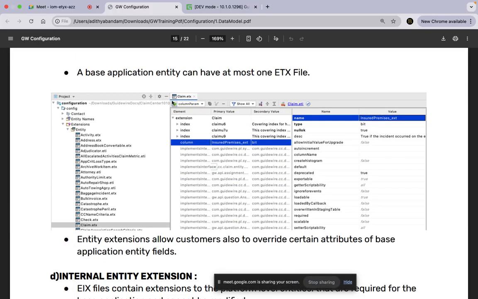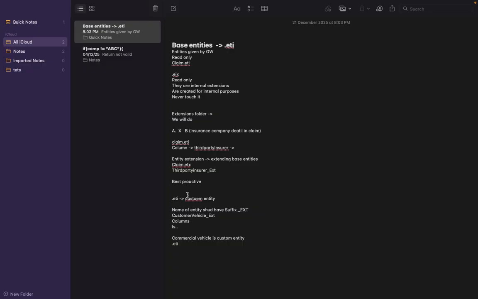Could you please repeat the last 2 points again? Okay. For the entities which are created, assume we created customer vehicle with .eti, the name has to end with the suffix underscore ext. The columns are not necessary to have the suffix; they can have any business required names. Whereas for entity extensions like claim.etx, we only add columns or fields, and the fields should be suffixed with underscore ext.